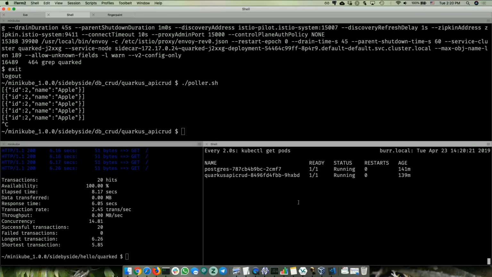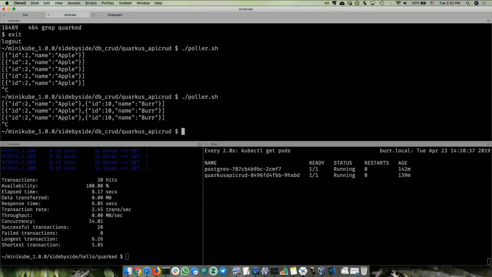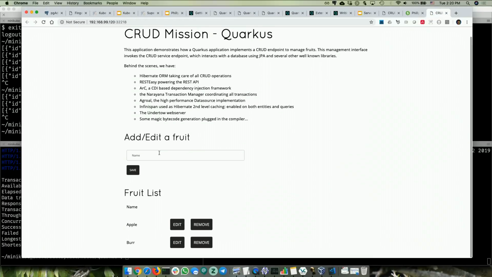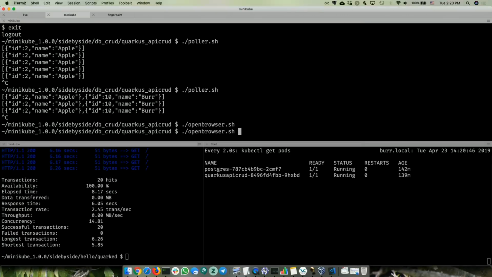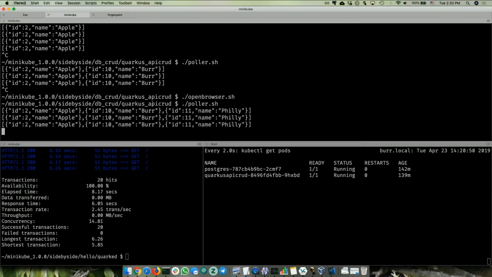And I have some pods running here. I have one called Postgres and one called Quarkus API CRUD. So this is where I'm running it now in Kubernetes, as opposed to outside Kubernetes that you saw me doing earlier. And so I can even do something like run a little poller here. There we go. And I have a script for opening the browser. So this is on my local machine. So I can come here and say Philly, hit save. And so I'm basically interacting with this database application now. All right, so that looks good.